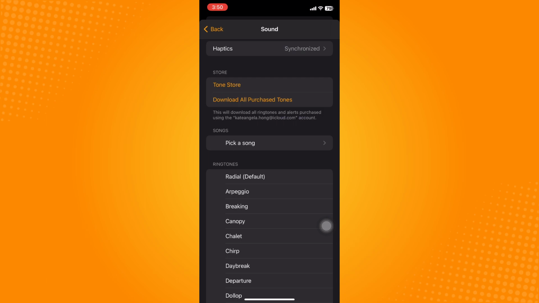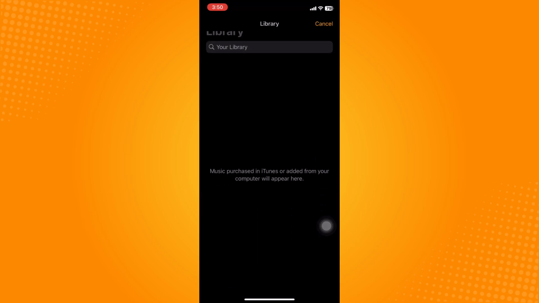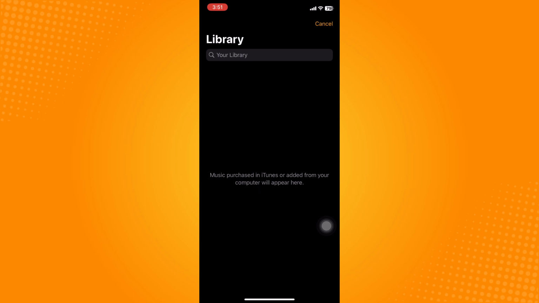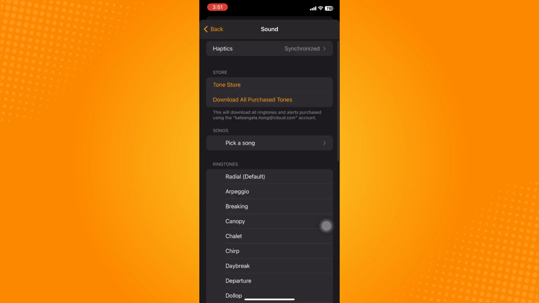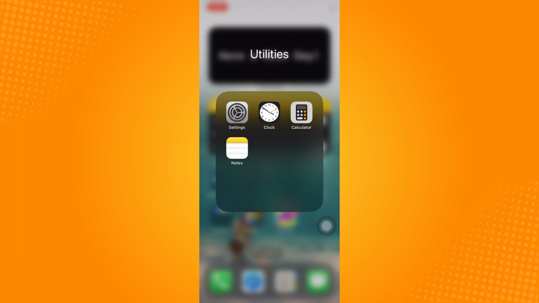Now the other way is if you have a song in your library on iPhone, so you have to pick a song here. And as you can see, I don't have any songs actually, but if you do have one, then you will see it here, and just click on that, and basically you're good to go. You're ready to go, and you have successfully made a custom alarm on iPhone.